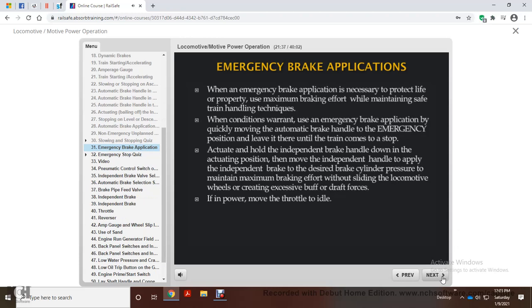When an emergency brake application is necessary to protect life or property, use maximum braking effort while maintaining safe train handling techniques. When conditions warrant, use an emergency brake application by quickly moving the automatic brake handle to the emergency position and leave it there until the train comes to a stop.